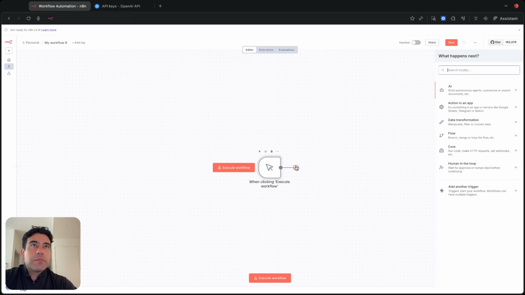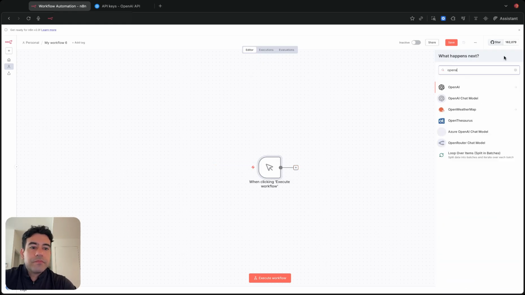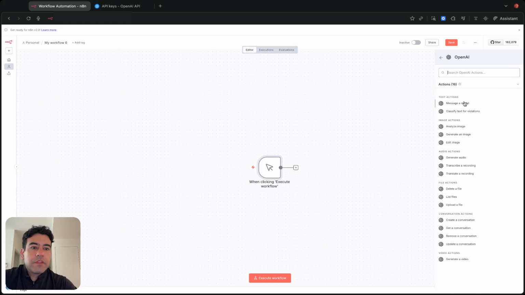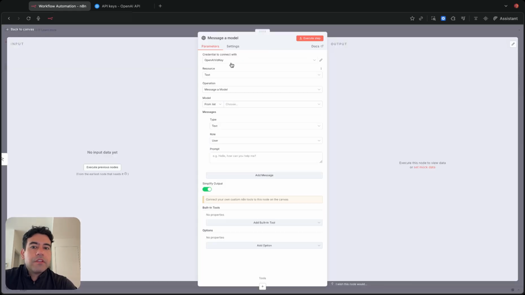So we're gonna click this plus sign here and search for OpenAI and select it. Okay, and we're just gonna choose the first one, message a model. Now remember the credential that we just created, OpenAI vid key. We're gonna make sure that we have that one selected. We're gonna pick the model, and in this case, we're just gonna use 5 mini. Okay, and now we scroll down to the messages part. We're gonna make sure that we have user selected. We want to send the message as a user and get a response from the model.